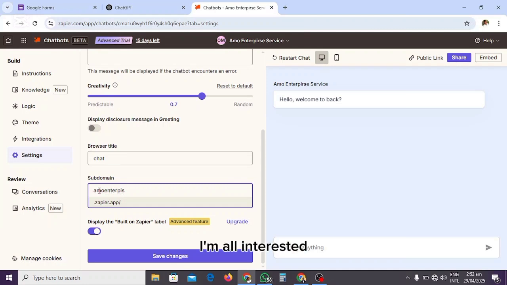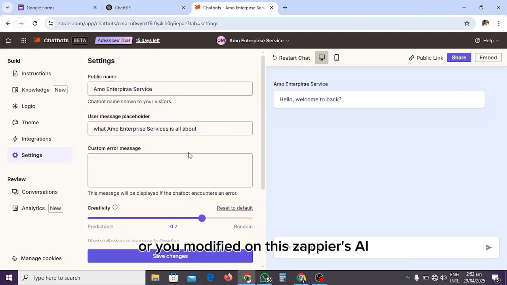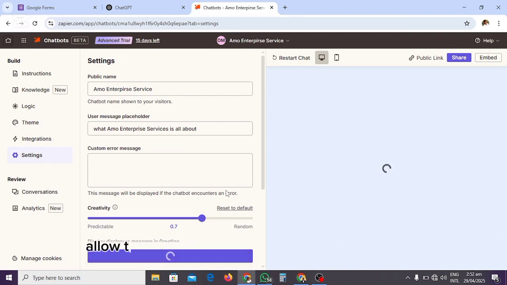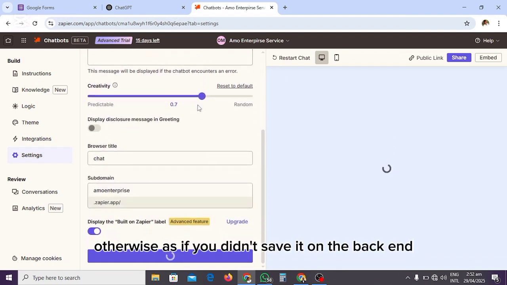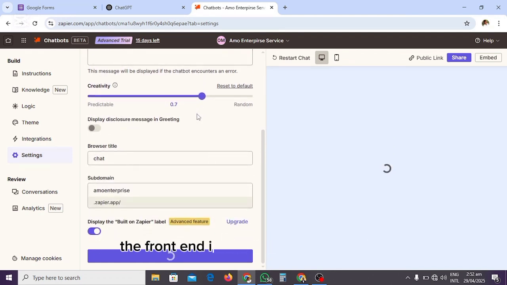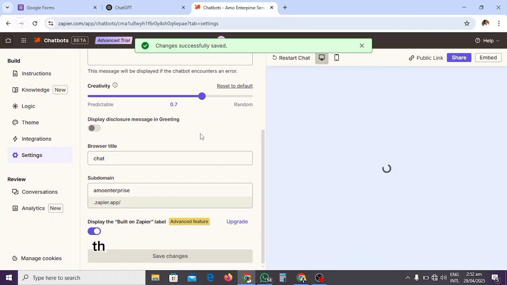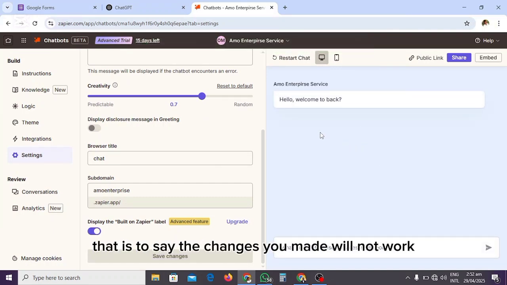Amo Enterprise. So this is my domain name. I've told you earlier, anything you change or modify on this Zapier AI, you need to update it or save the changes to allow the changes to reflect on the front end. Otherwise, if you didn't save it on the back end, the front end is not going to be reflective. That is to say, the changes you made will not work.